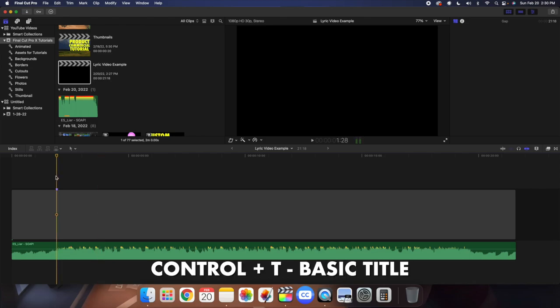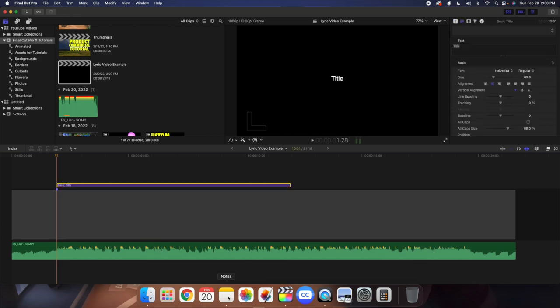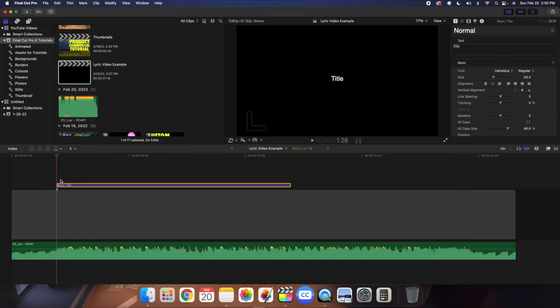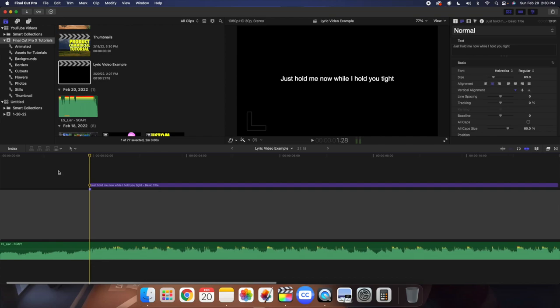So what I'm going to do is click Control T and create a basic title. Let's head over to the Notes app and copy this section of the lyrics. So Command C, and we'll go to the text right here. We're just going to paste this, and we're going to find where she stopped saying that. Let's play it right here and see how long this is going to last on the screen.